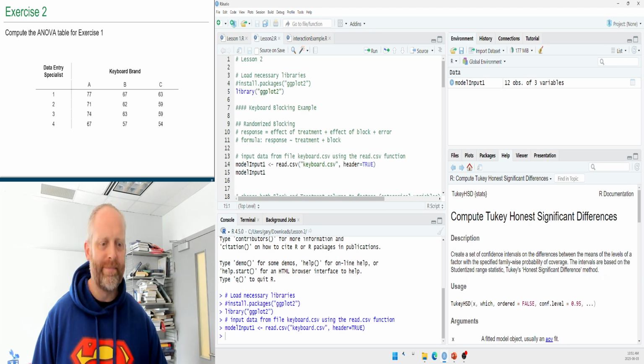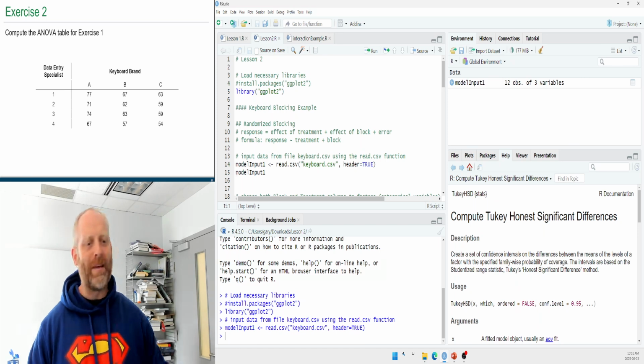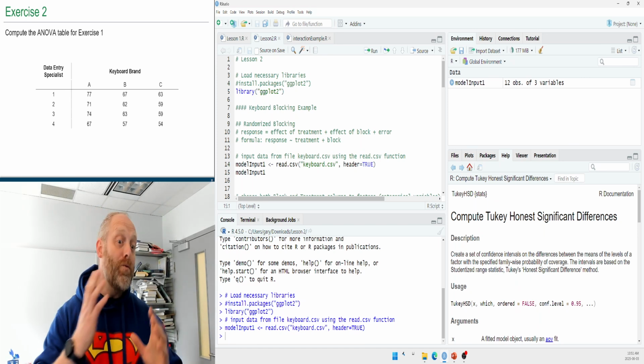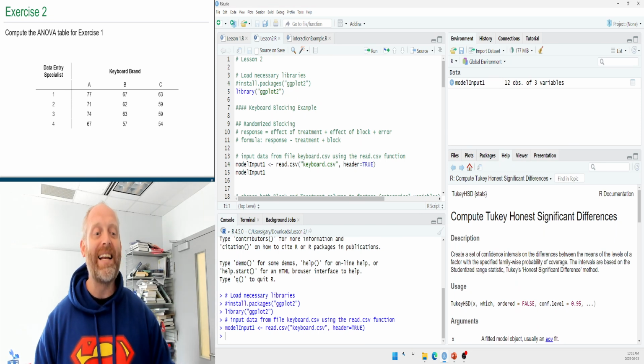Oh, it worked. I was hoping this was going to fail, but it did not fail. This example failed me. Okay, so what you may see in the console is that you're going to get an error message when trying to bring this data file in.